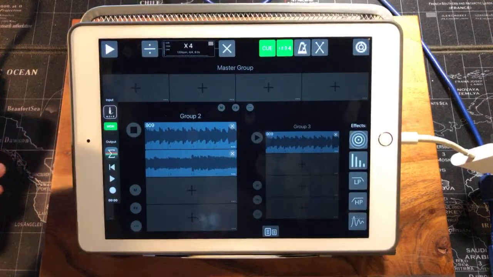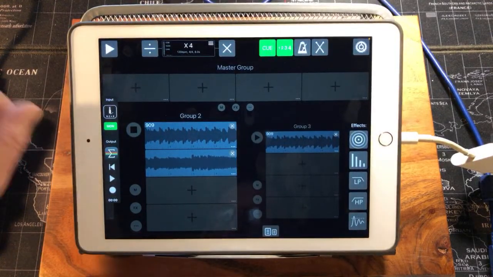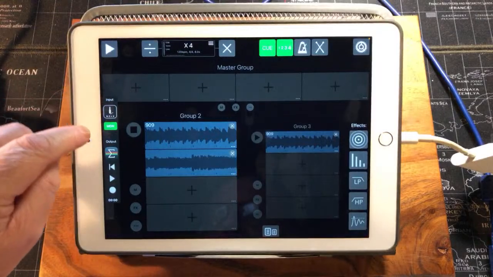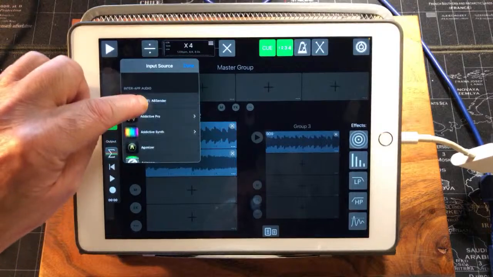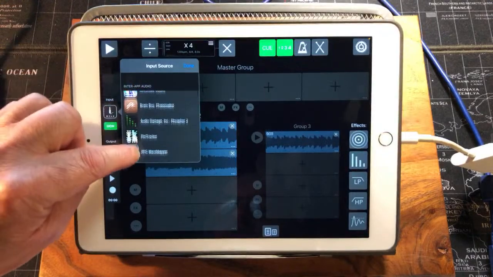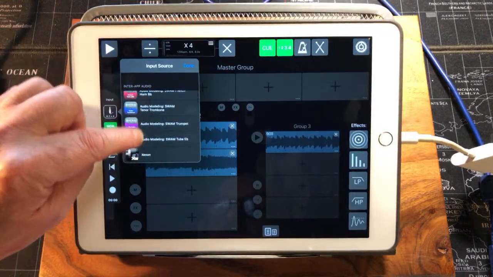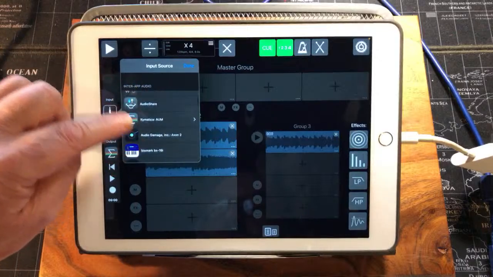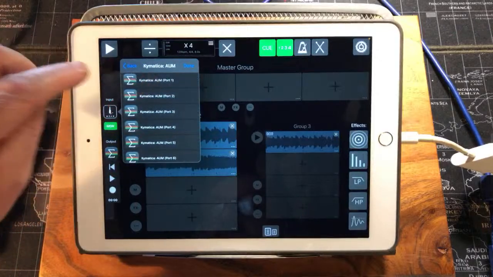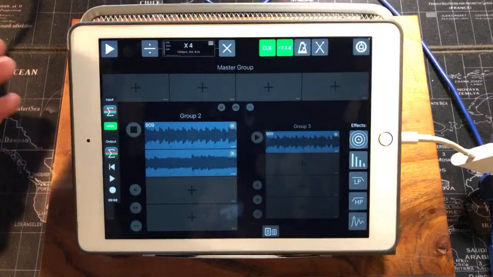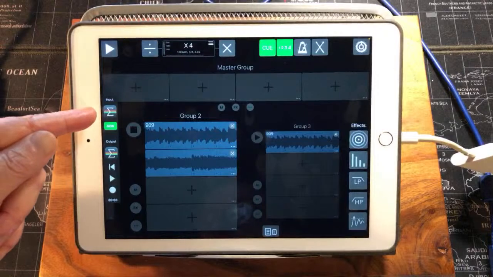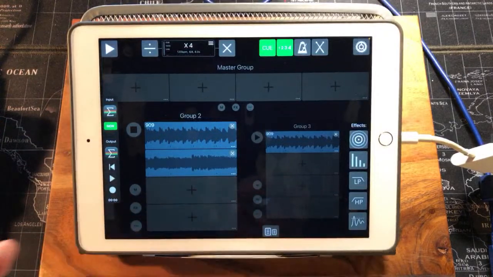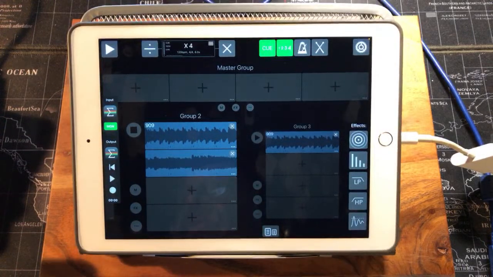Okay, let's go and set this up. So again, I'm going to monitor from AUM. And I'm going to monitor from port one because it's easy for me to keep swapping out the instrument. You can have up to 8 ports and just choose the port here that's going to be recorded in. And that's quite straightforward, right?